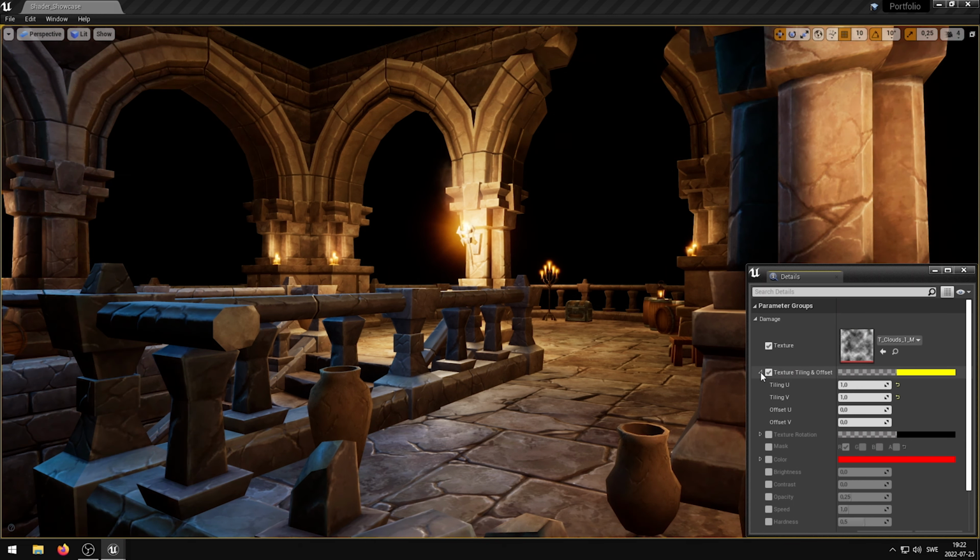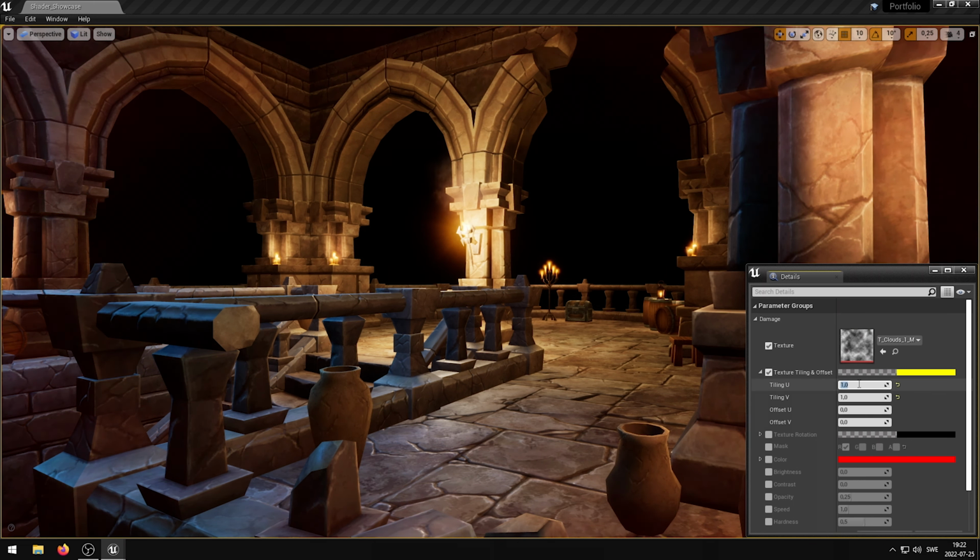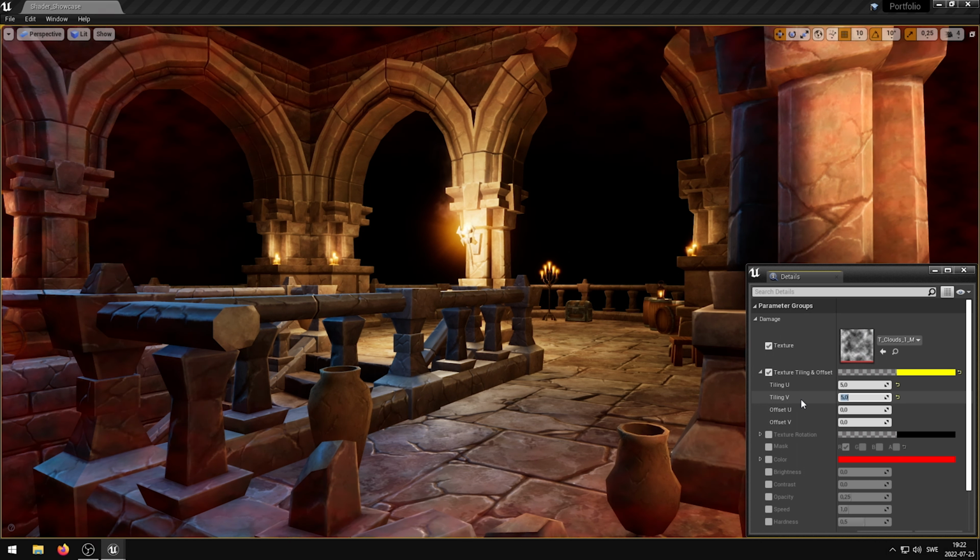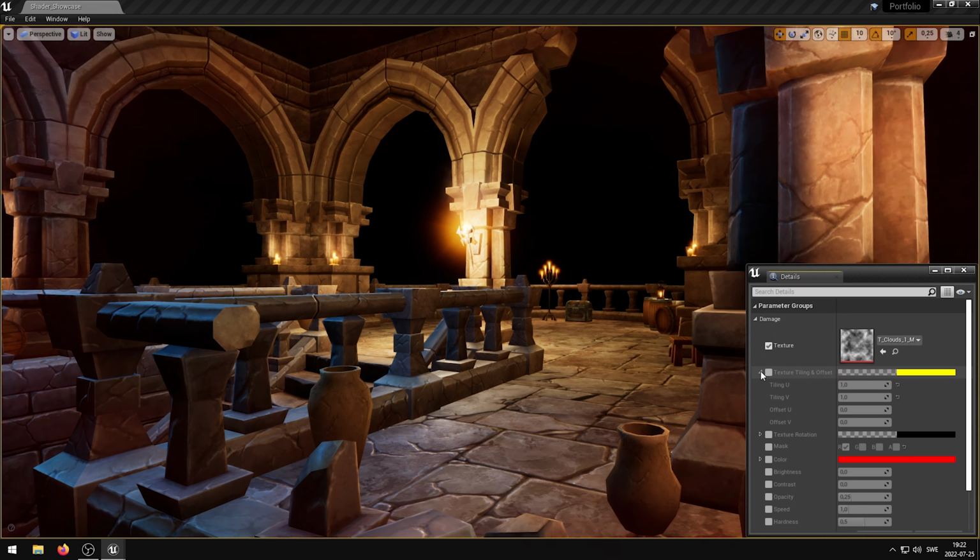The texture tiling and offset parameter controls the UV tiling and offset. The red and green channels control the tiling, and the blue and alpha channels control the offset. You can use the negative tiling value to flip the UVs.